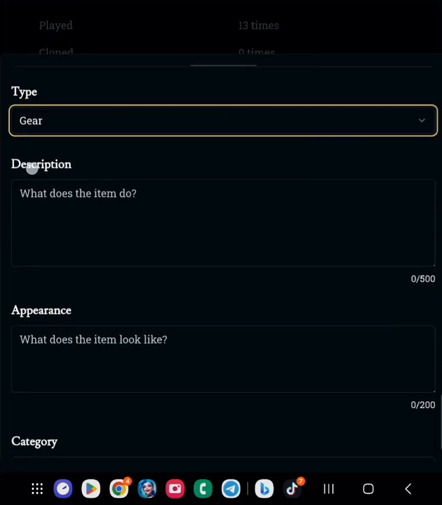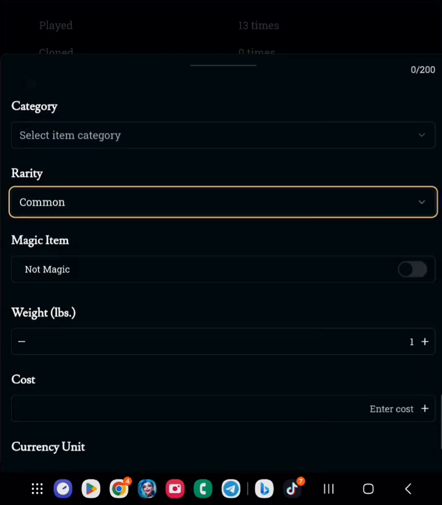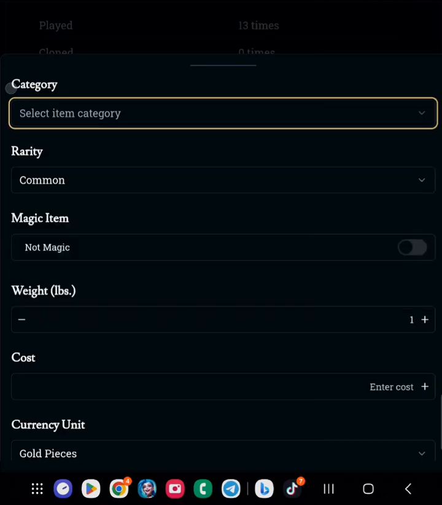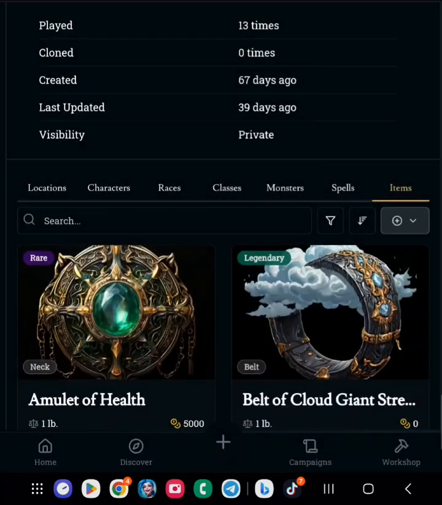But again, hopefully you can figure this out. They have rarities. You can add the weight. You can see if it's a magic item. You can enter the cost of how much it would be in a shop. So you get the idea on that.